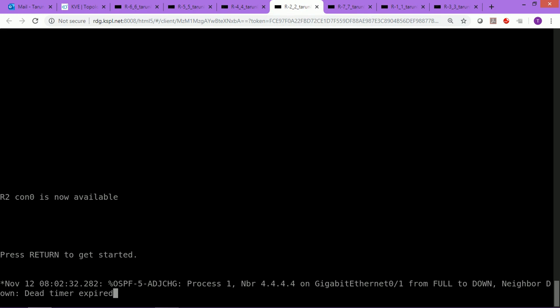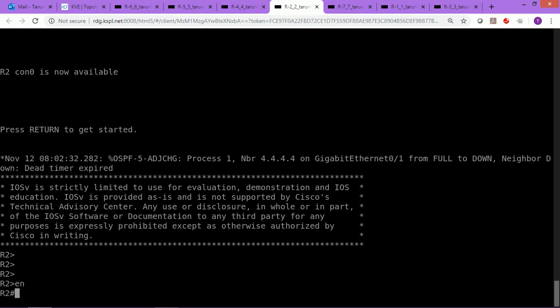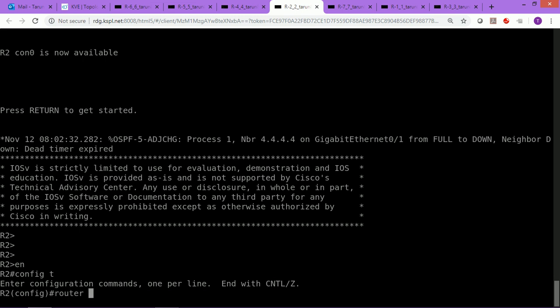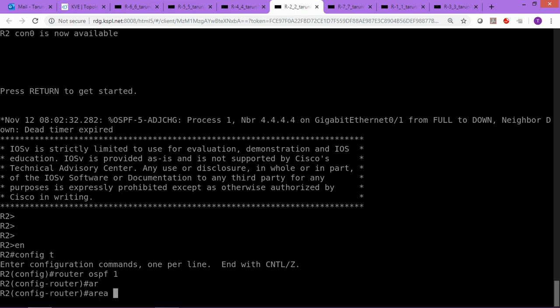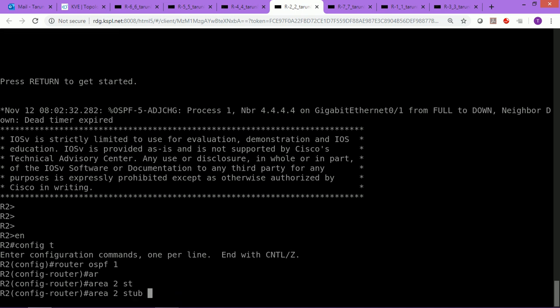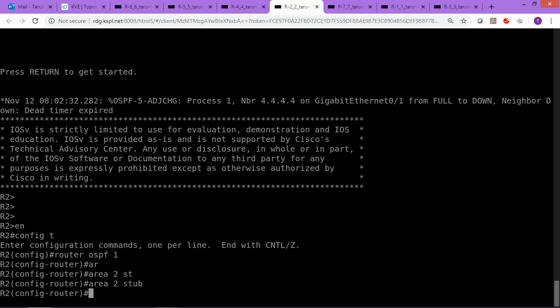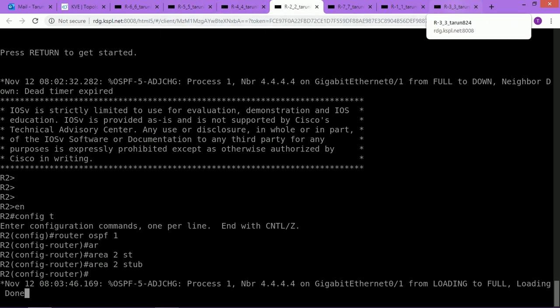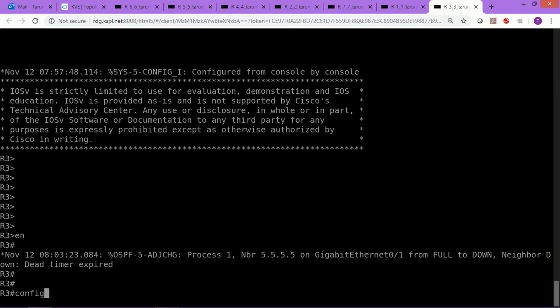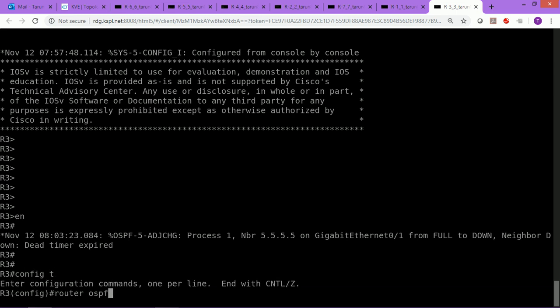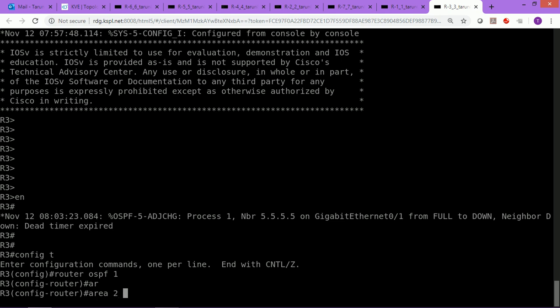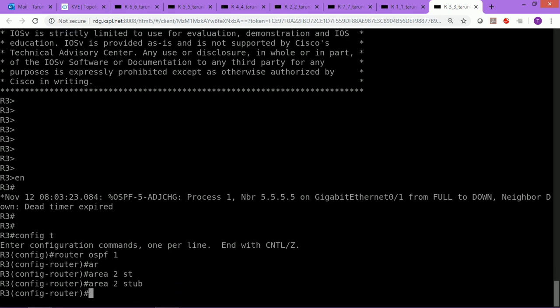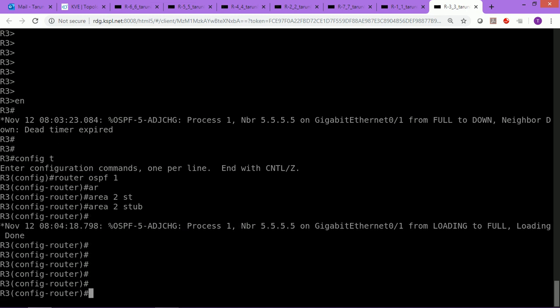Go to router number 2 and configure this router with area 2 stub. You will see the neighborship come up. Also configure router number 3 with router ospf 1, area 2 stub. You cannot configure area 0 with the stub flag; only other areas can be configured with the stub flag. Neighborship is done.